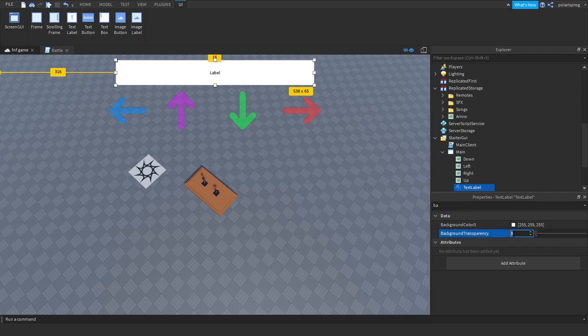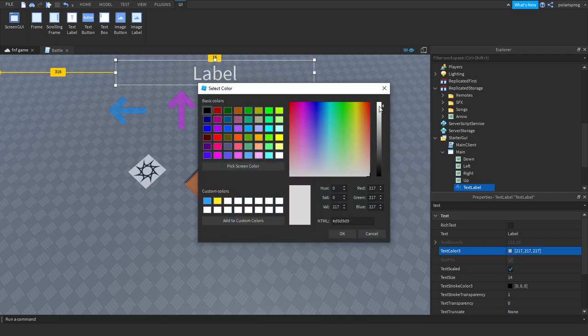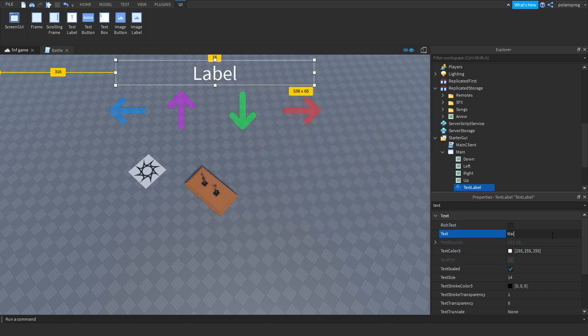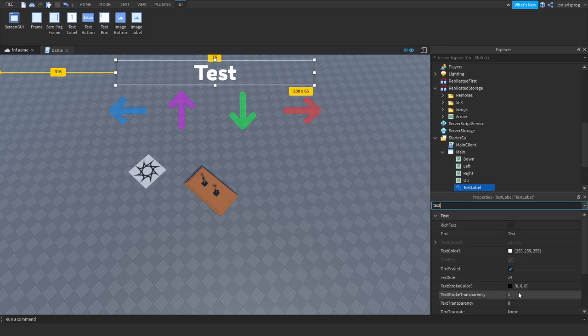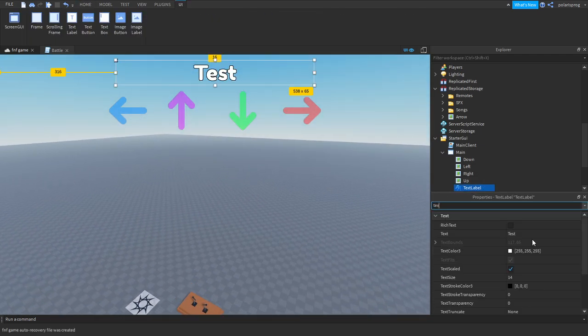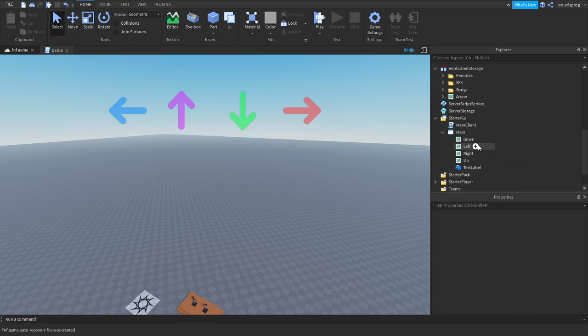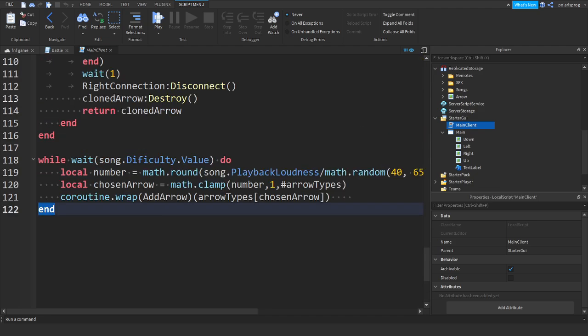So if we change its background transparency to 1 and the text scale to true and text color to white and the text to waiting just to test. And the font to a font that you like. For me, I'm going to be using the Roka one, I think. And we're going to change the text stroke transparency to 0. And now we have this. We'll make sure that the text is set to nothing. And we'll add inside of the main client script, we'll go down and remove this while loop. Just remove the while loop and keep whatever is inside of it.